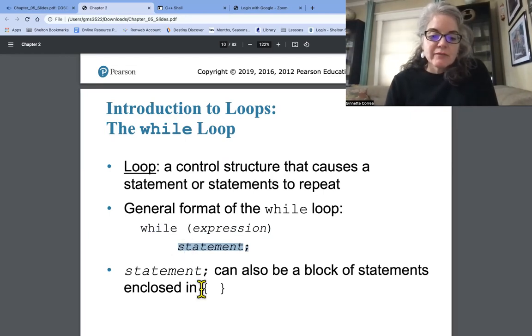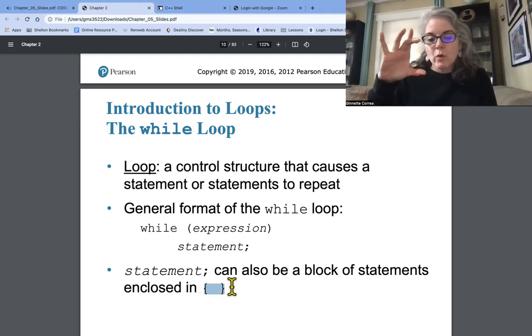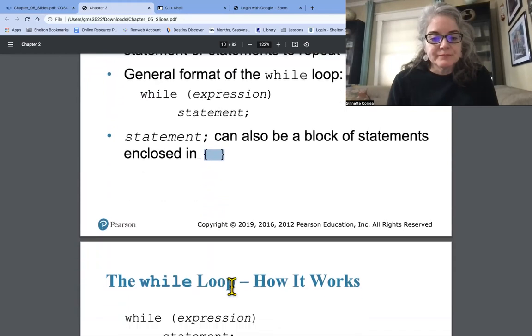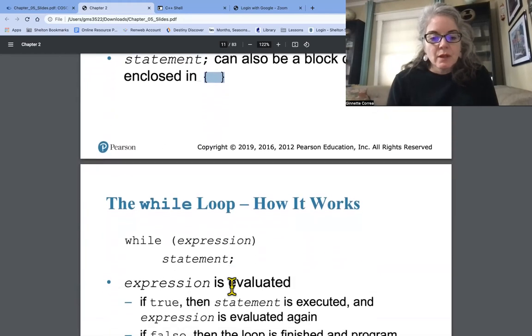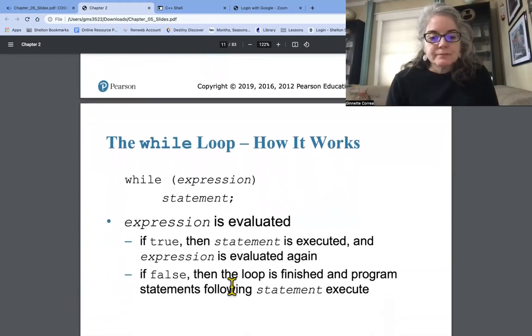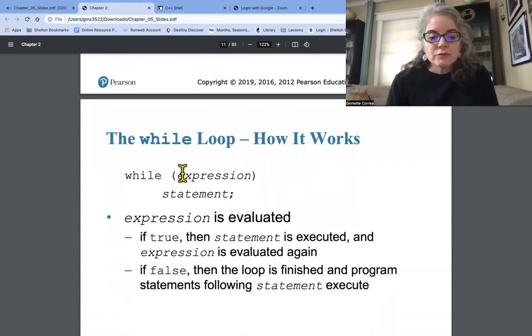Now you can also have a block. So you can have an open curly brace, and then you could have more than one statement repeat. You'll see that in just a second. Just like I said, if it's true, it goes into the statement. If it's false, then it will skip this statement and will not execute it.